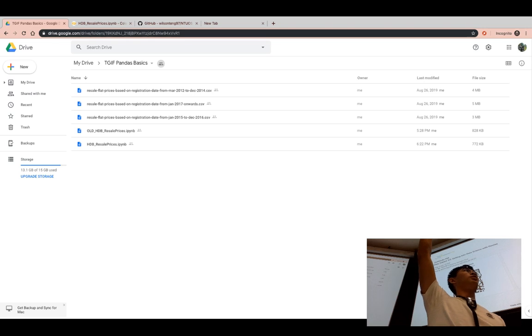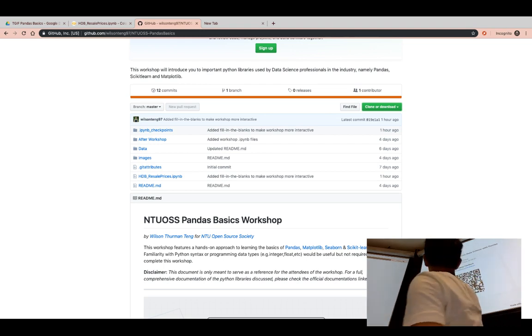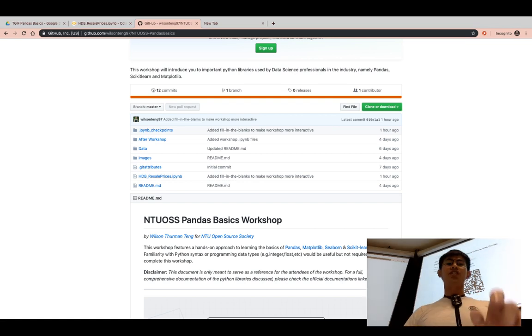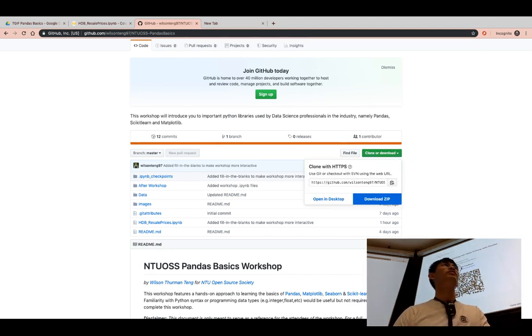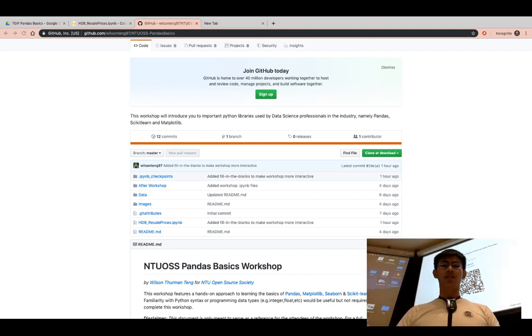Who is lost at this point in time? Okay. So basically, the first thing you guys need to do, I repeat: go to the link on the right hand side, and then you will reach this GitHub page. The next step will be to press clone or download, and download the zip file. After you have downloaded the zip file, unzip it, and then you will have these files inside.